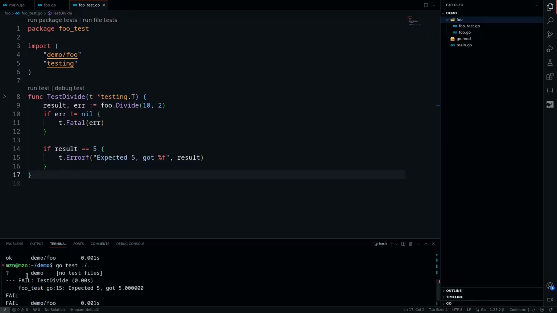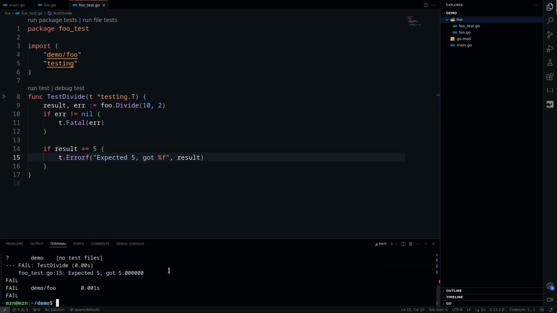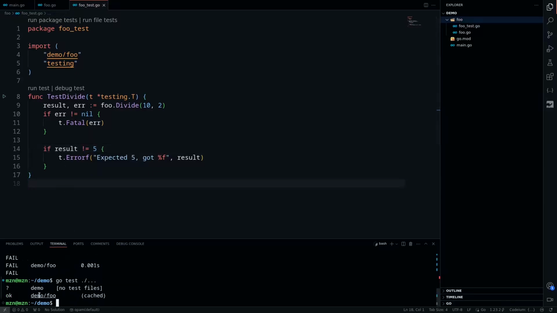And if we scroll a little bit, we'll see that it says the test divide function, as we wrote here, is failing. And you'll see that it's on line 15 where it expected 5 but got 5. And that's only because we changed this conditional logic to be incorrect. So if we change it back to this, we should rerun our test and it'll be okay again.